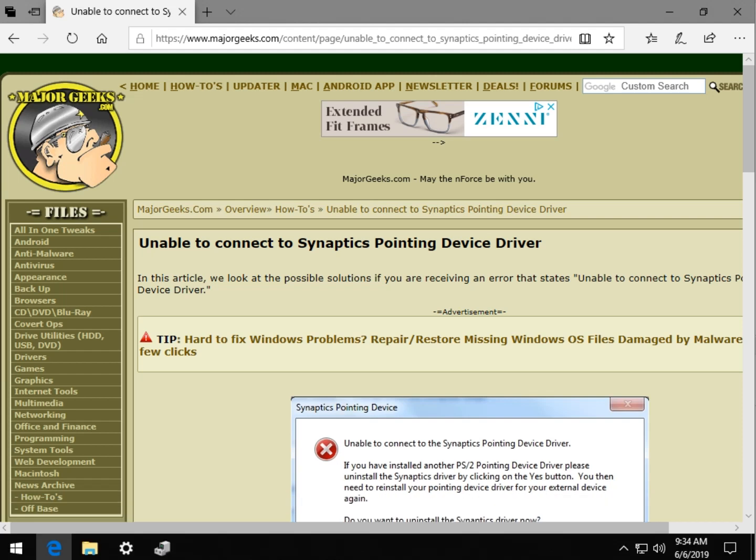Today looking at how to fix an unable to connect to Synaptics Pointing Device Driver. Synaptics? Hey. Three fixes for this, and this can fix almost any problem, not necessarily just this error, but any error or problem you're having with your pointing device on your laptop.